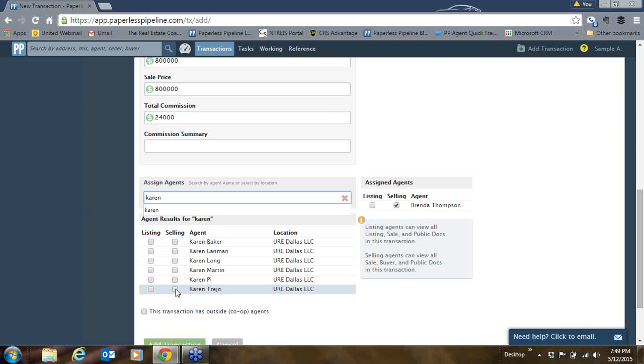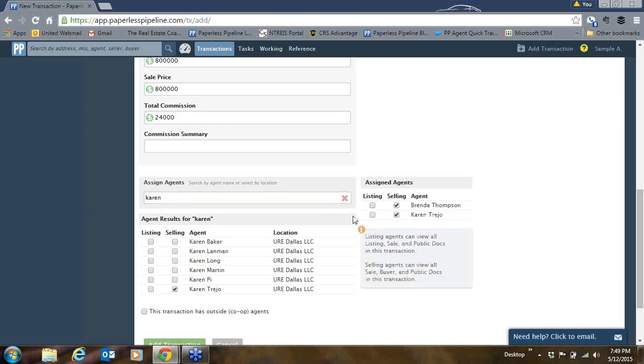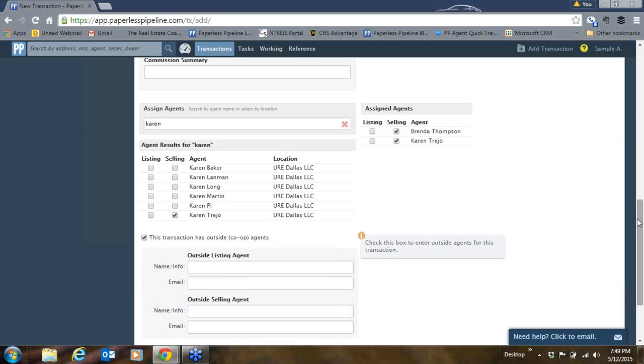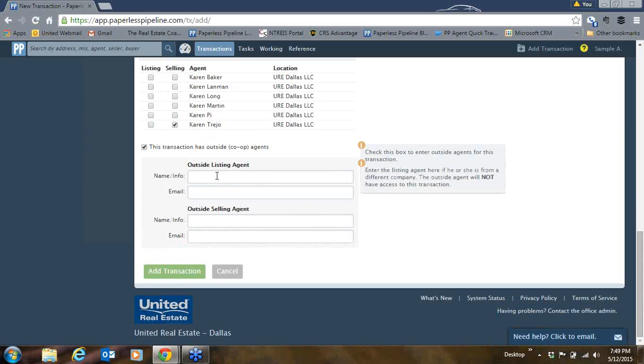So I could add Karen to this. You see over here, it lists both Brenda and Karen as the selling agents, as representing the buyers. If there are agents on the other side, even if that is a builder, you will check this box and then you will enter their information here.